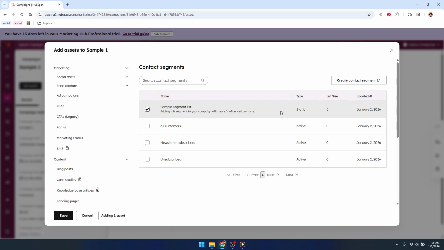Once you've located your static list, simply check the box next to that list name. You can select more than one static list if your campaign needs multiple audiences. Just make sure each one you need is checked.